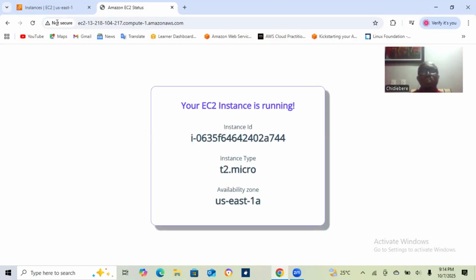Correct. So it successfully confirms that our EC2 instance is running. This is the instance ID. Note the instance type, T2 micro. Also note the availability zone, US East 1A. So remember that we are trying to deploy the company's applications across two EC2 instances in two different availability zones.